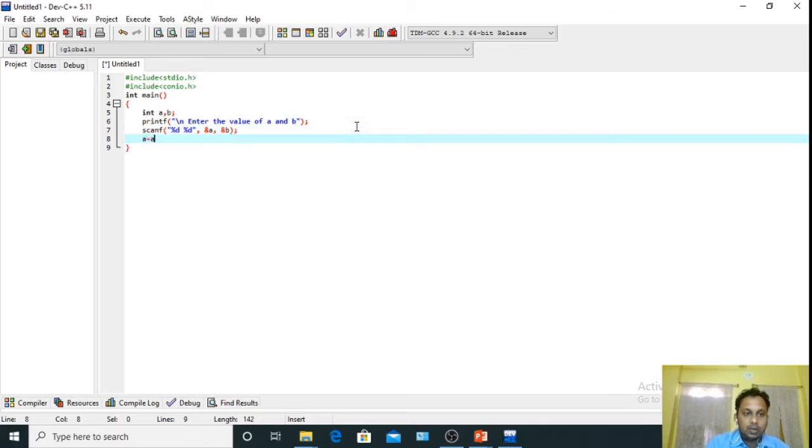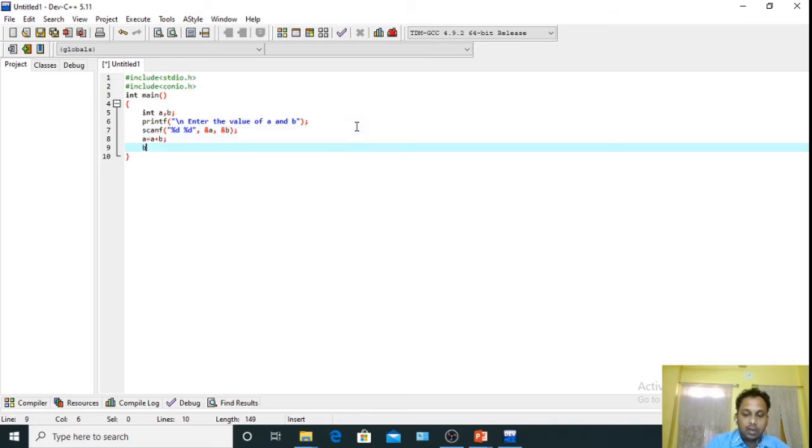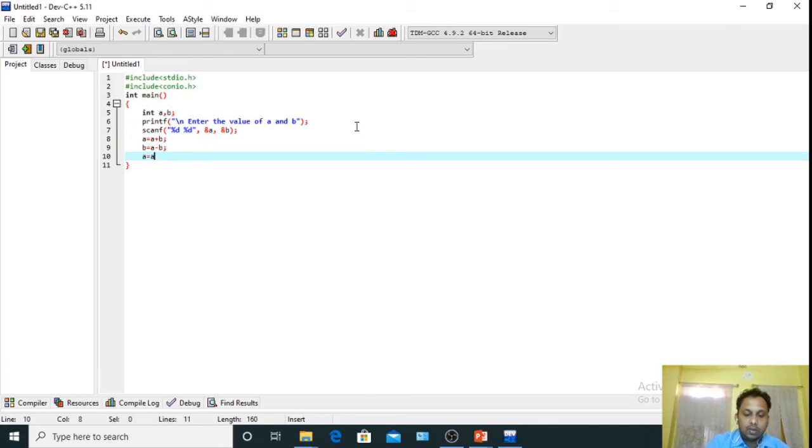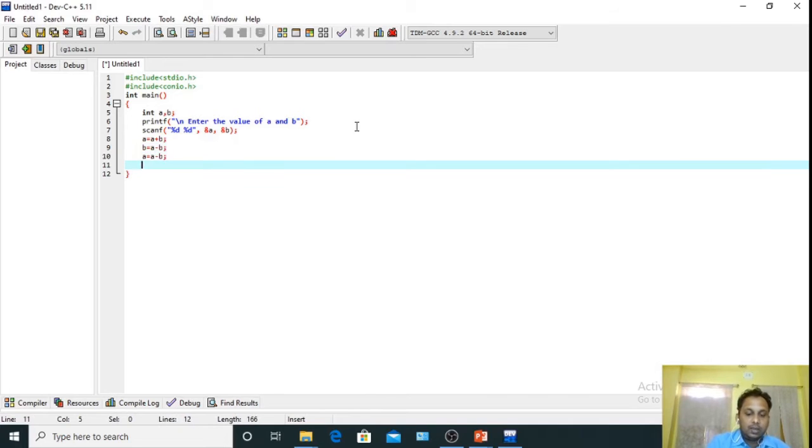Now I am doing the swapping: a equals a plus b, next b equals a minus b, a equals a minus b. So print it.